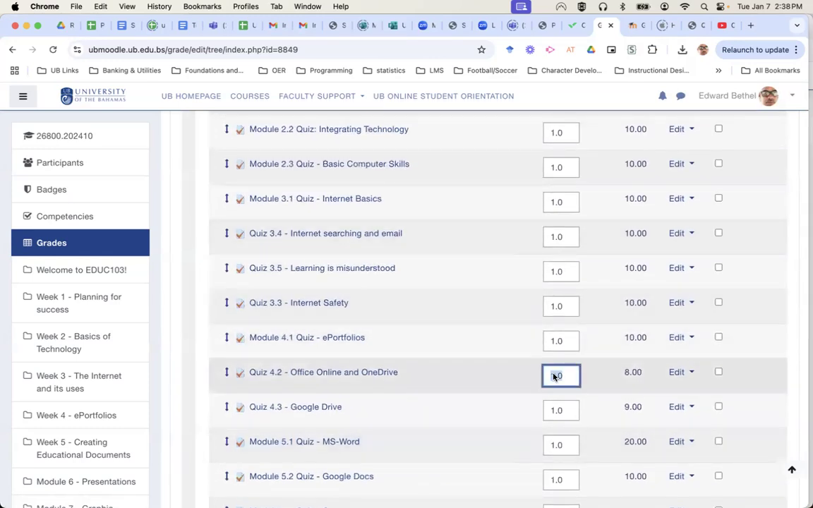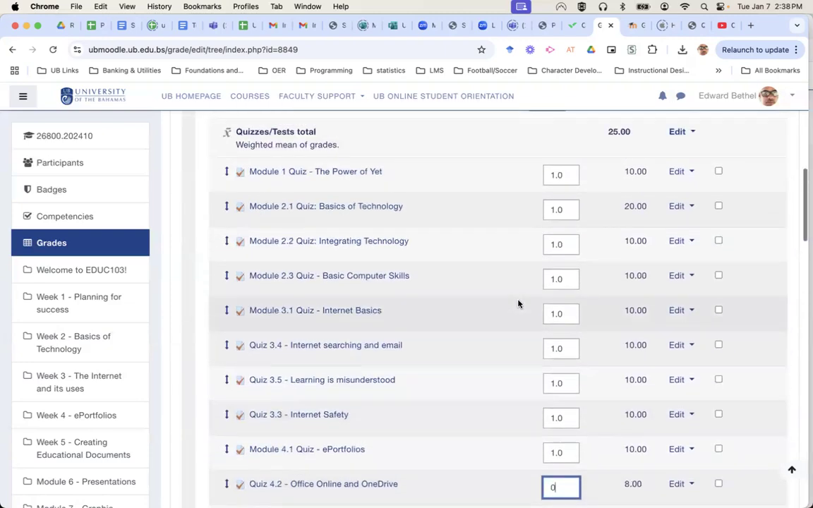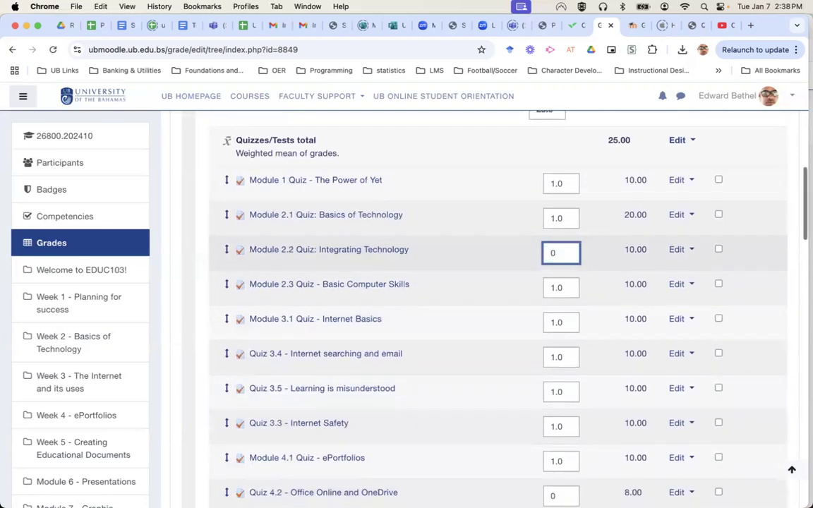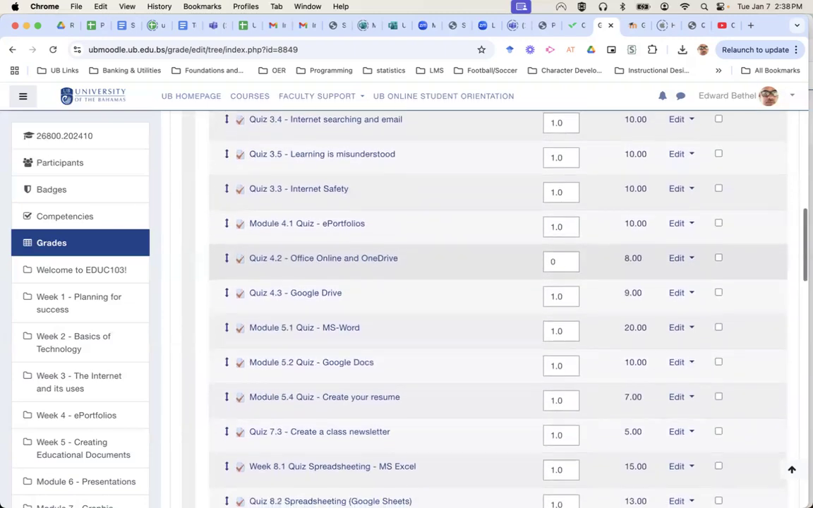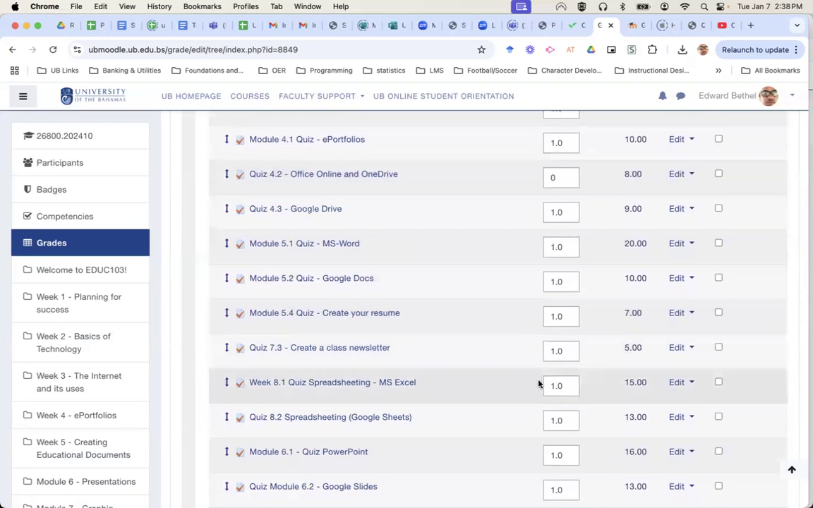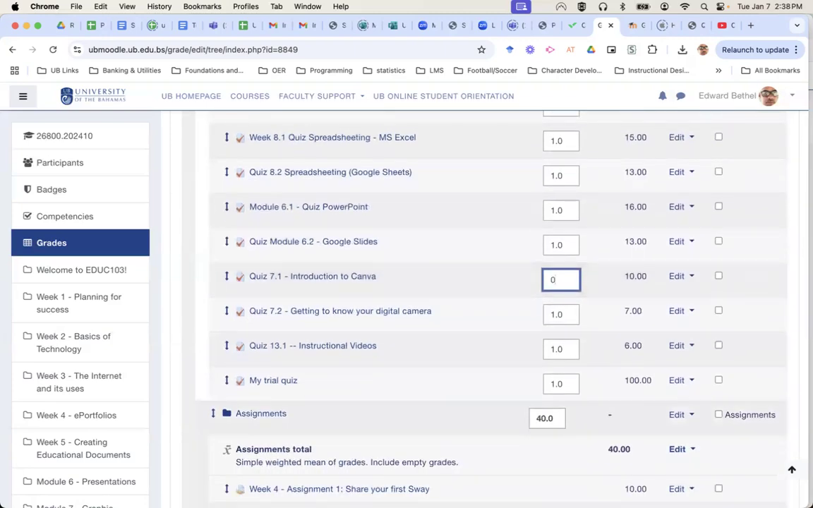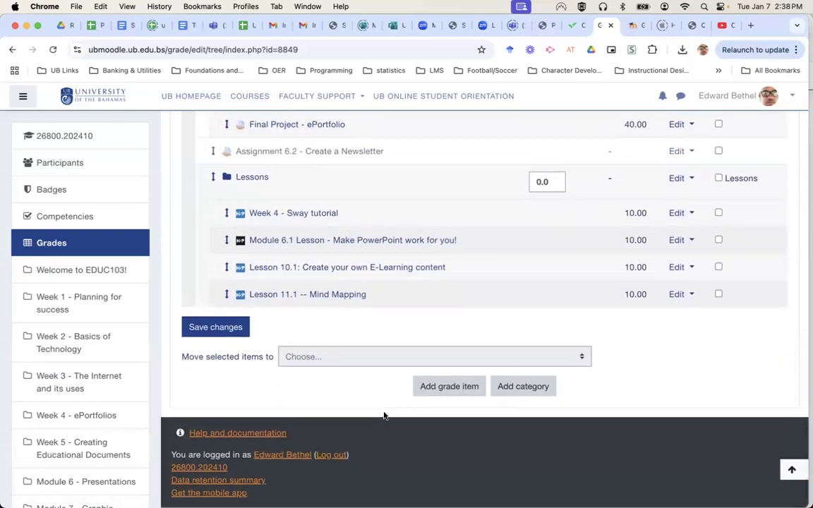I said I wanted to drop this one here. I'm going to change that to a 0 weight. I also wanted to drop this integrating technology quiz. I'm going to change that one to a 0 weight. And I wanted to drop, which one was it? Well, let's say it's a spreadsheet quiz. No, spreadsheet too important. I can't drop that. I'm going to drop the intro to Canva quiz. So I've put a 0 weight for each of those quizzes that I don't want to contribute to my overall grade. And then I'm going to go in and save the changes.